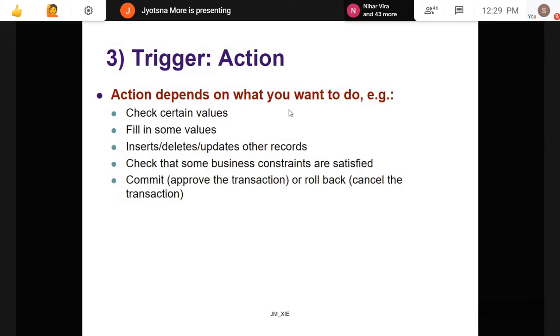The third part is the action. We have done the event. Once you have defined the event, you will write the condition if it is required.